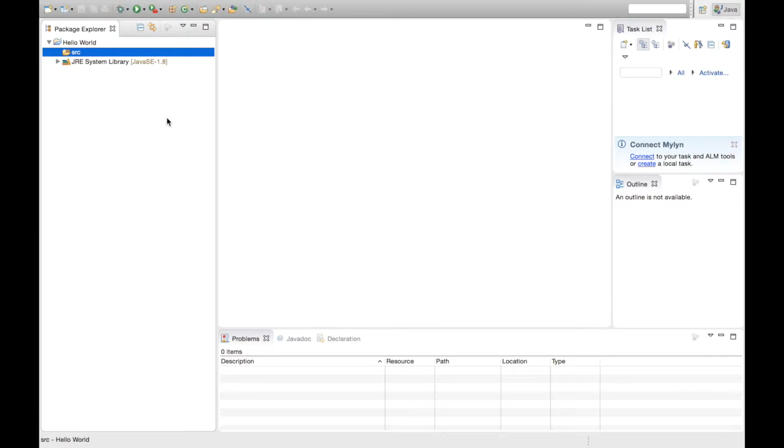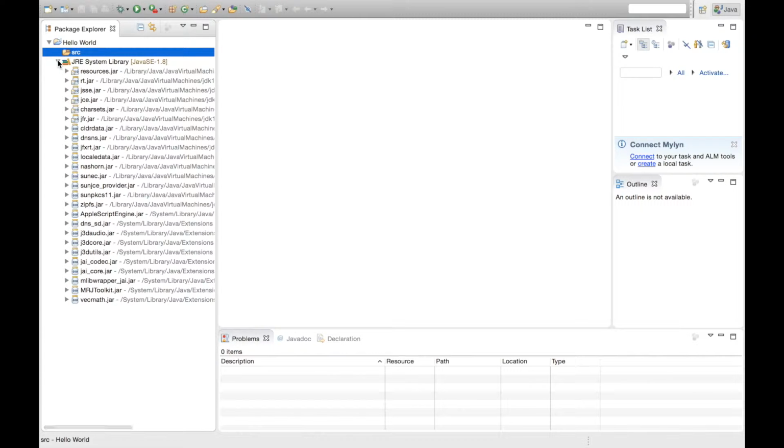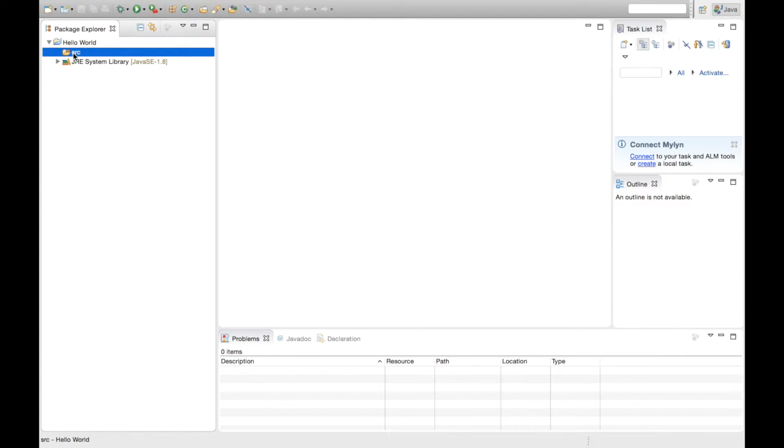So here what we're going to do is we're going to take this wonderful Eclipse page with nothing on it and we're going to write our first Java program. So let's go ahead and get started. So we want to add a file to it because right now our program has nothing in it. It just has this folder right here called src, short for source, and it's empty. So let's add a file to it.